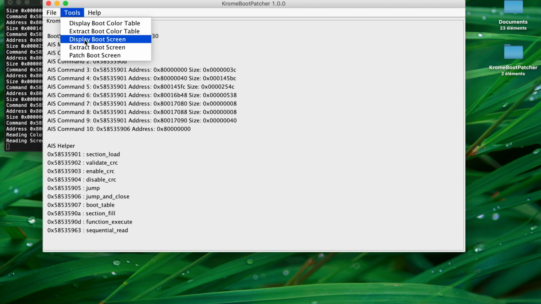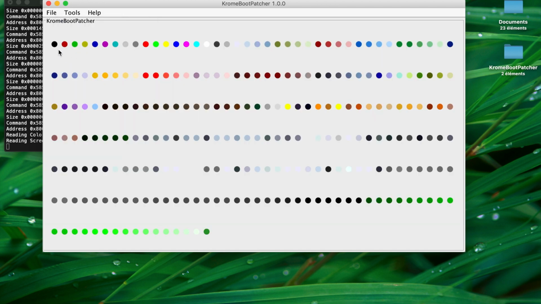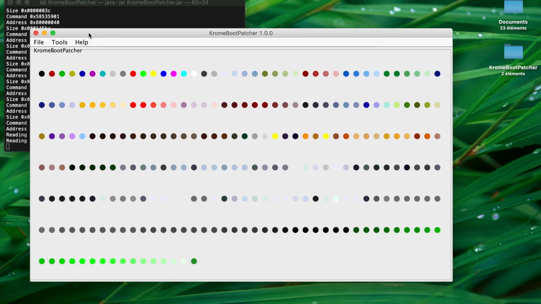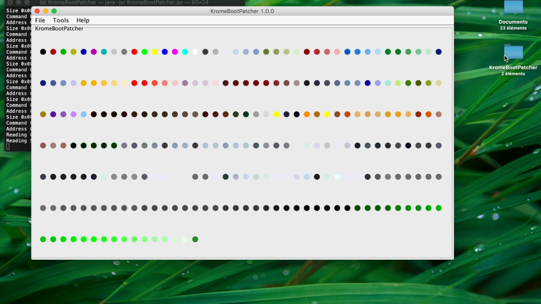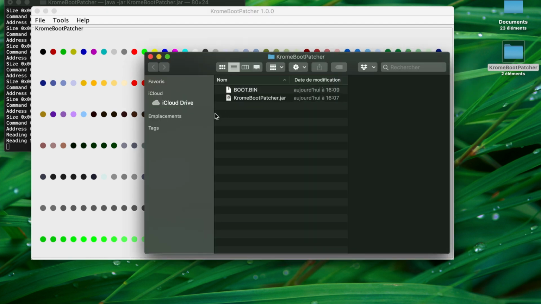Now, you have access to the second menu containing the needed functions to manage your boot. Display color table. You can recognize the colors used on your Krome. That means that, one day, you will be able to patch it for generating a custom color template. For the moment, it's just necessary to extract this color table. This will be useful when you import the boot screen in your image editor.